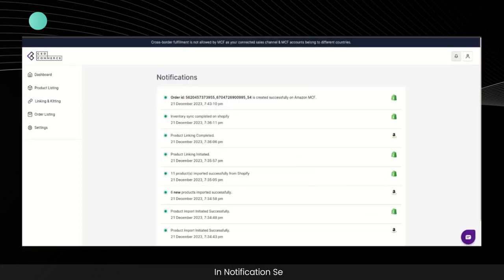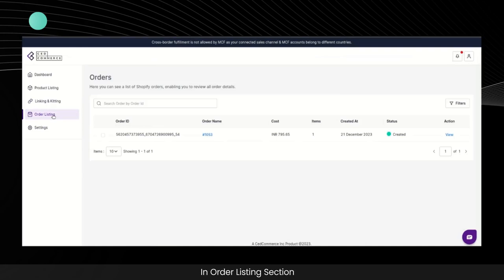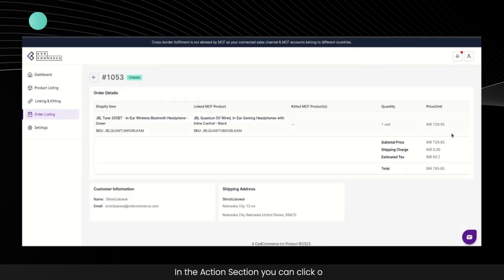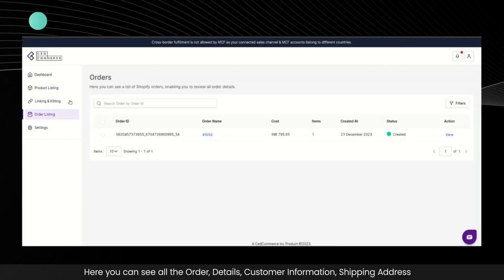In Notification section, you can see a new order ID is generated on Amazon MCF. In Order Listing section, you can see order ID, order name, cost, items, created at, status, action. Go to Order Name and click the name. In the Action section, you can click on View. Here you can see all the order details, customer information, shipping address.